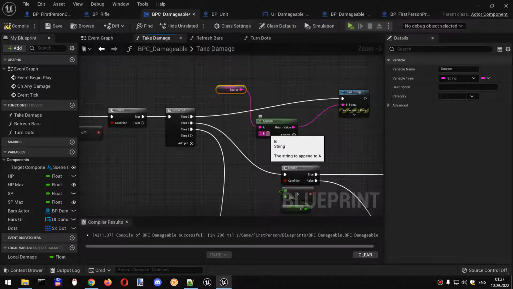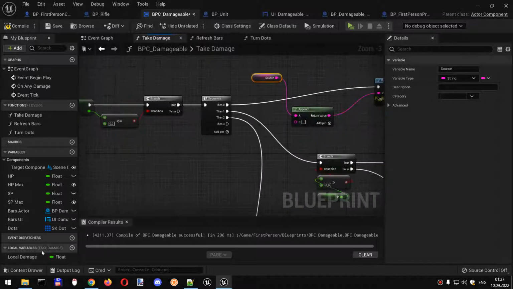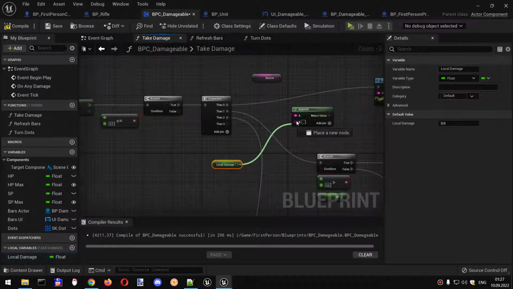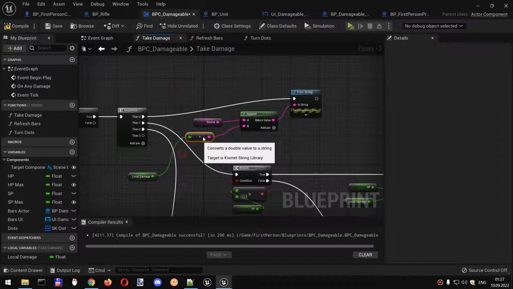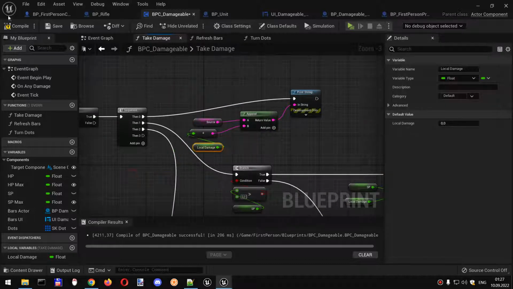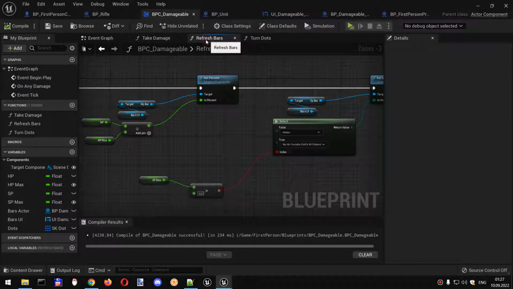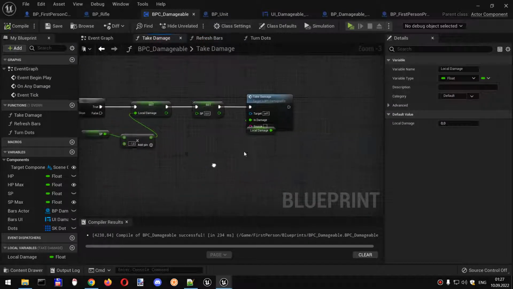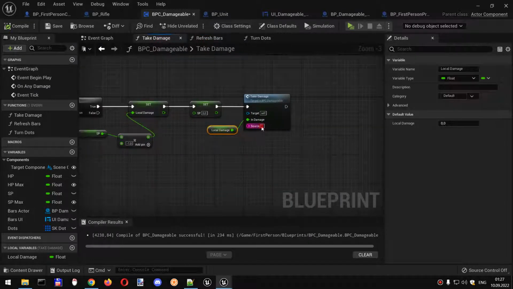Source, double, and the local damage. That is just to see where this damage is coming from, and then in refresh bar, then this one is, and write shields down.